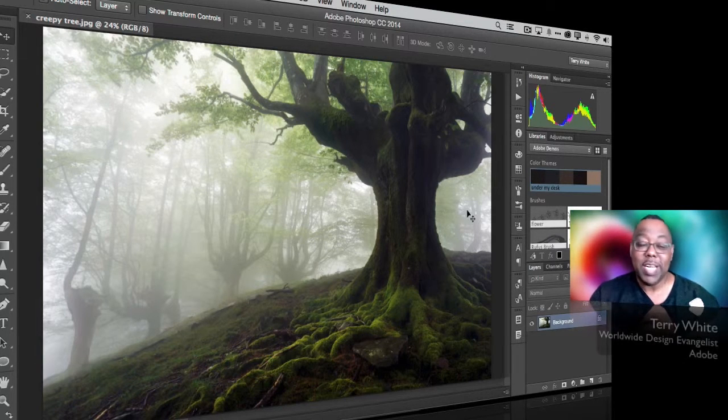My name is Terry White, and in this episode we're going to take a look at 3 new filters that arrived in the 2014 October update for Photoshop CC. So Photoshop CC 2014 October update, 3 new filters. Let's take a look at what they do in this design tutorial.